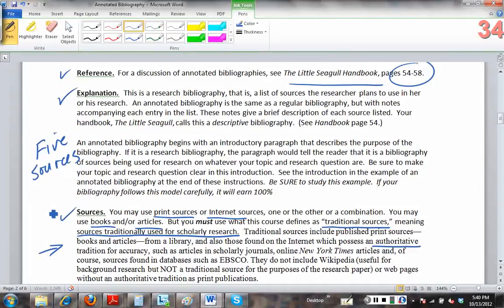And finally, remember, when it comes to the annotated bibliography, we are talking about sources that you will be using for the research you do in English 102 and that you will use when you are writing your research paper.